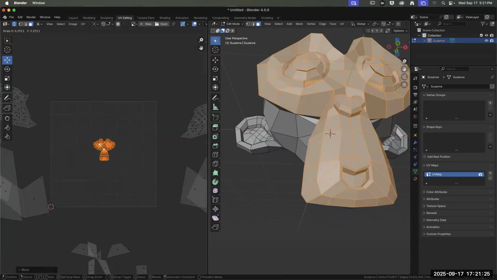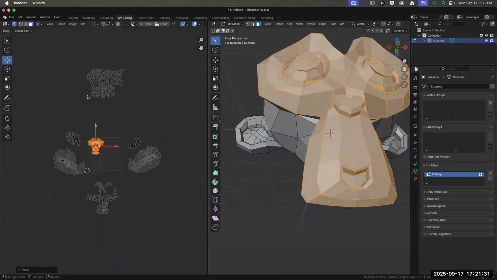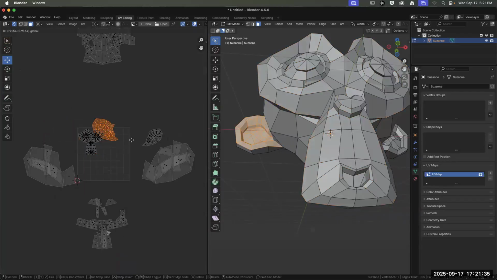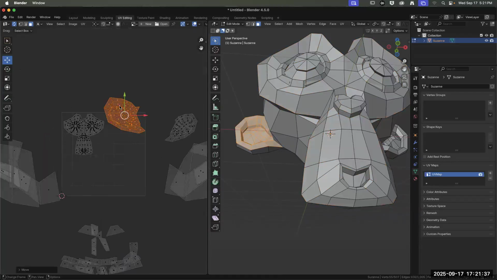I can scale it. Just make sure they fit within this window. Like I said, the ears are second. If you want, you can rotate stuff too, if that helps fit everything. Like I might want to rotate this a little bit to fit a little better. You can use the rotate tool.